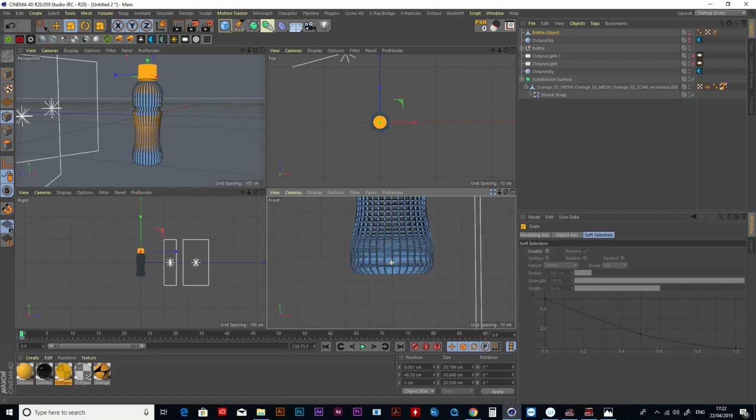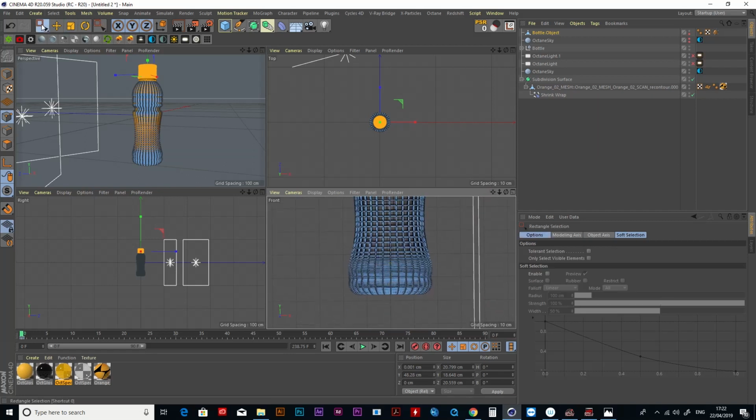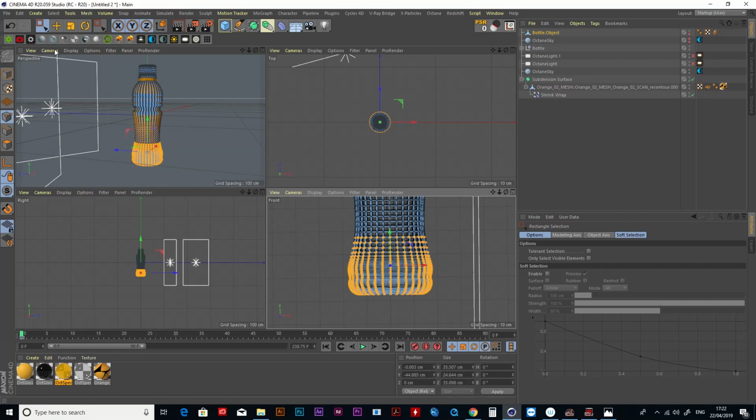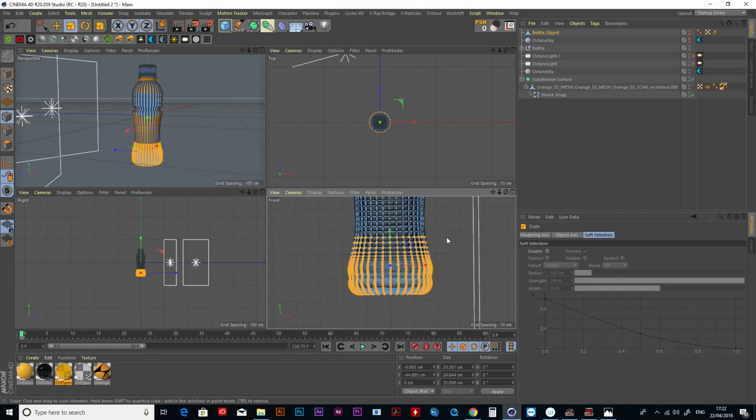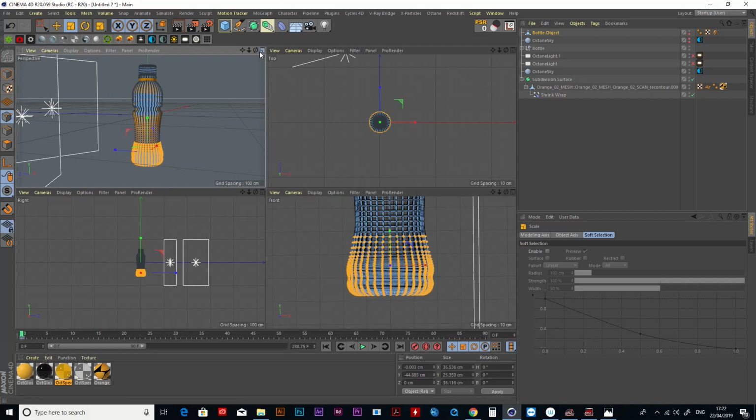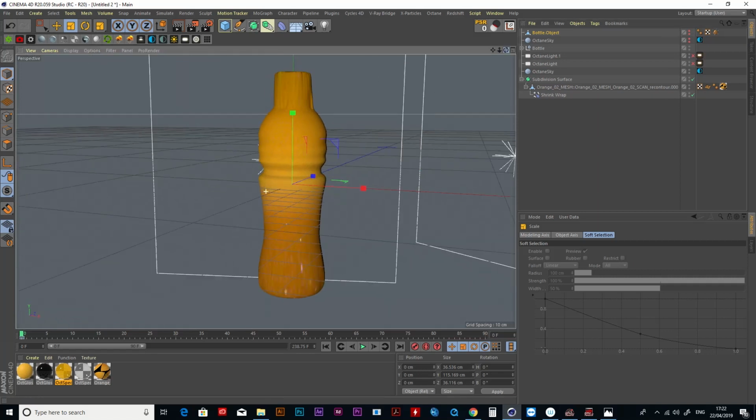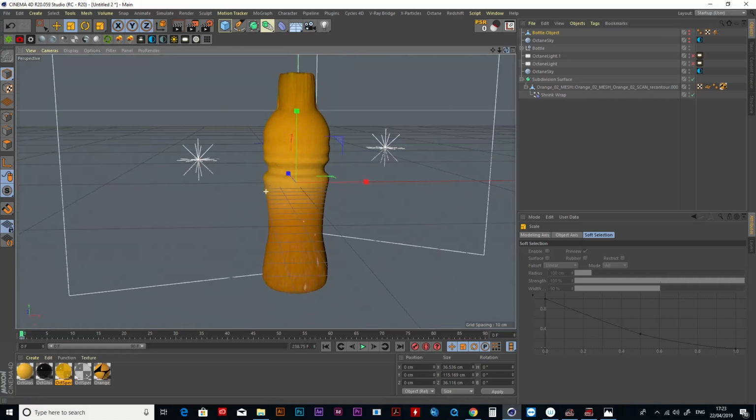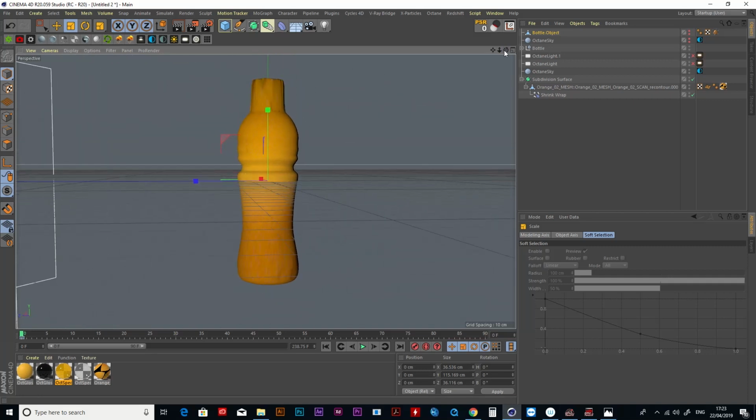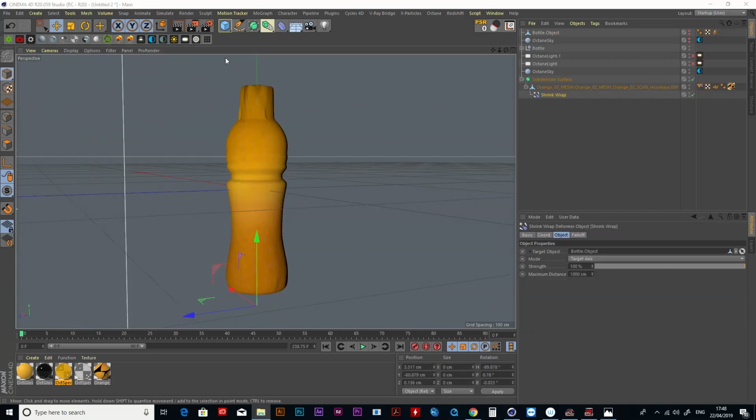Okay, I think that's enough. Also the down part. We don't want a really dramatic change, just slightly to cover the main object. Okay, and let's check it out. We make the target object invisible, and okay, not bad.